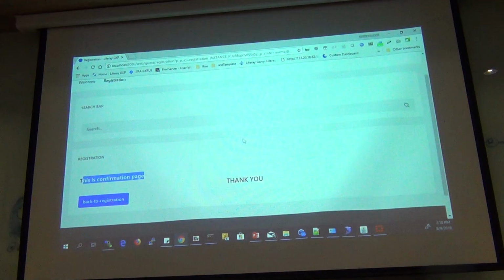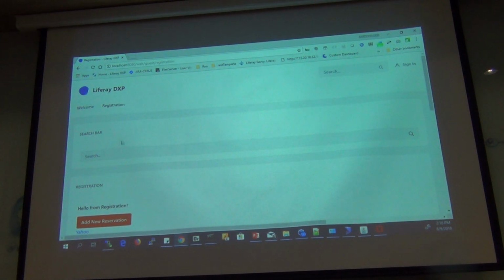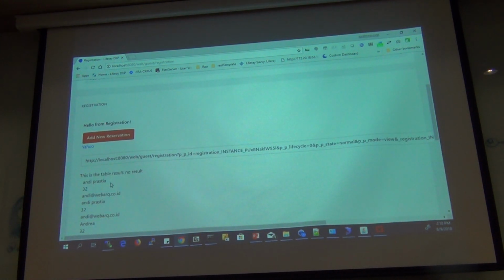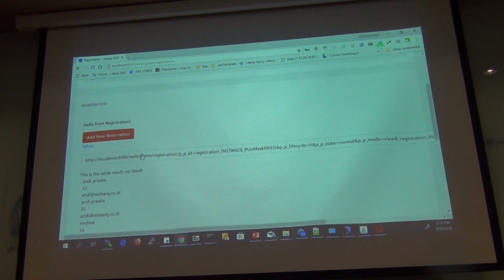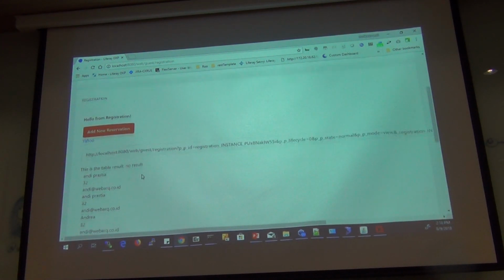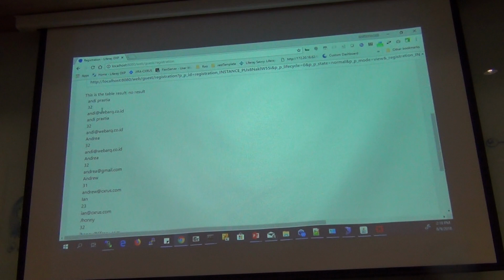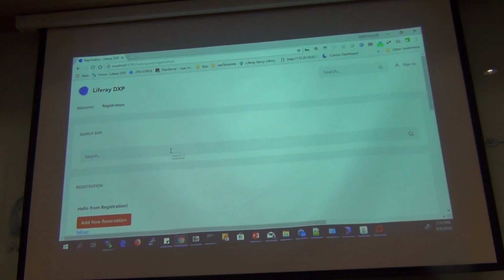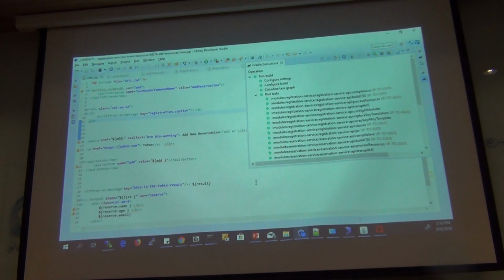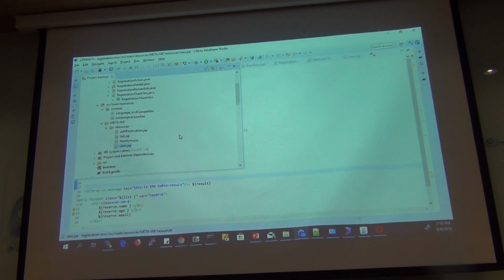Yes, this is the controller, and let's go back to registration. It's back to registration again. The message is within the portlet itself, right? Yeah, within the portlet itself. Since we are using SPA, the back button is also quite fast. Okay. So this is all the records.